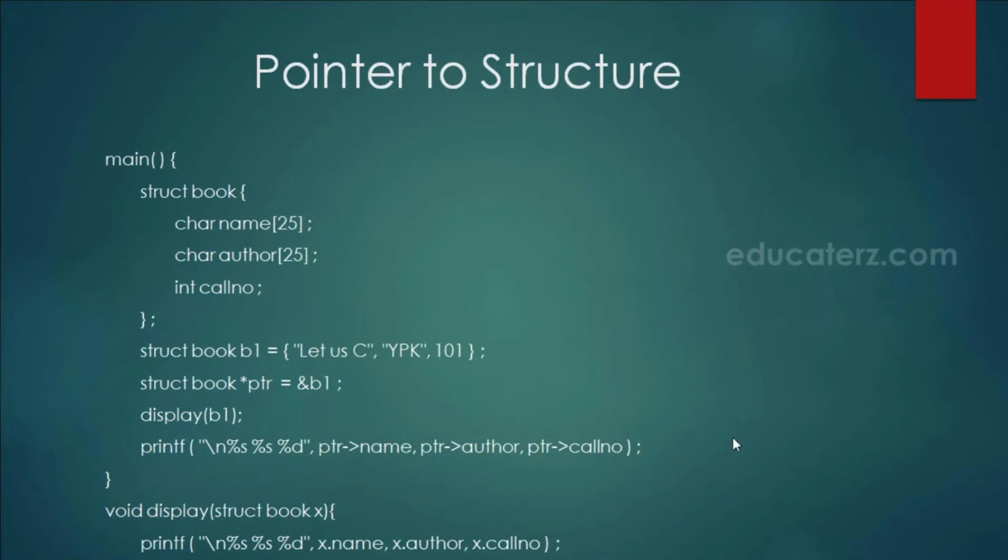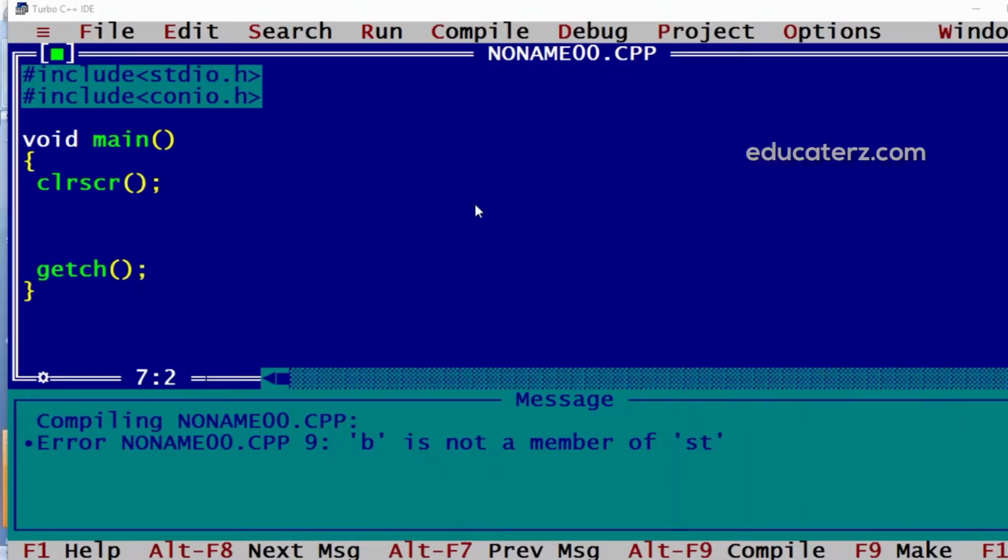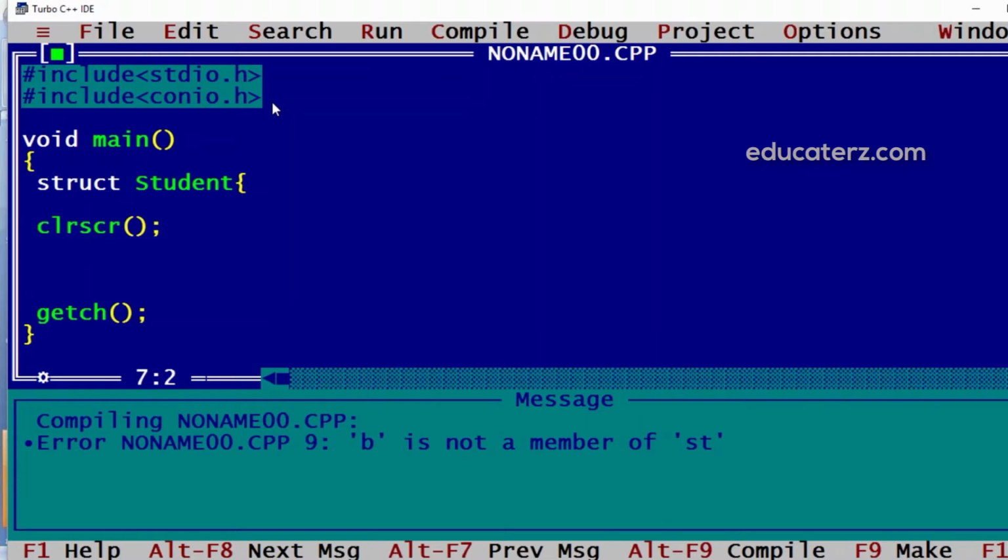Now we'll check out this concept practically. Now in this example again we have included stdio.h and conio.h header files. Main is the entry point. Now the structure we can declare inside main or outside also. Suppose I declare a structure here, say struct student, which will hold a few variables.